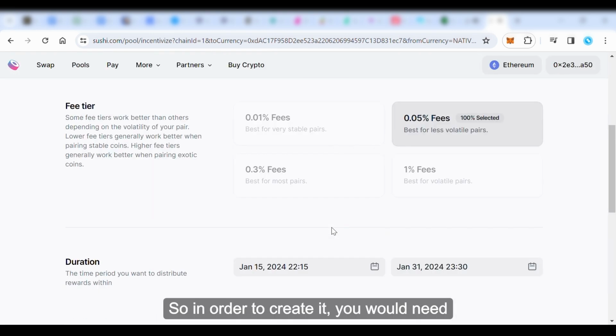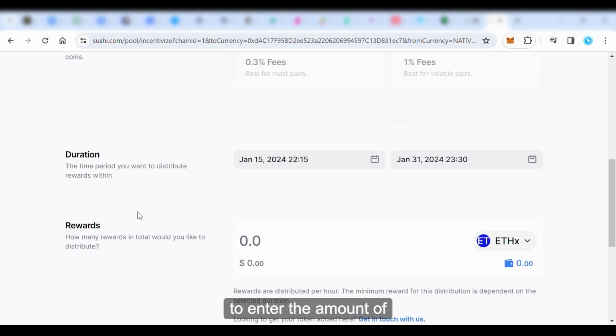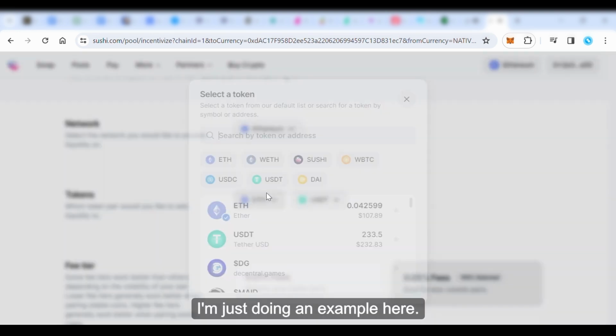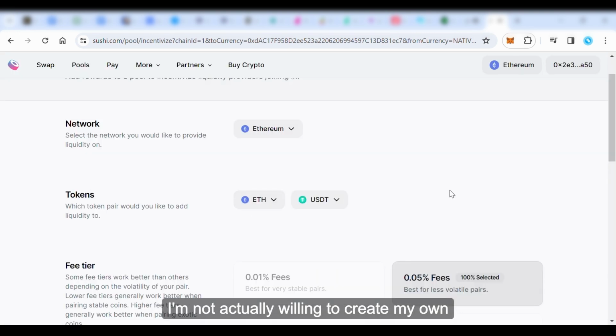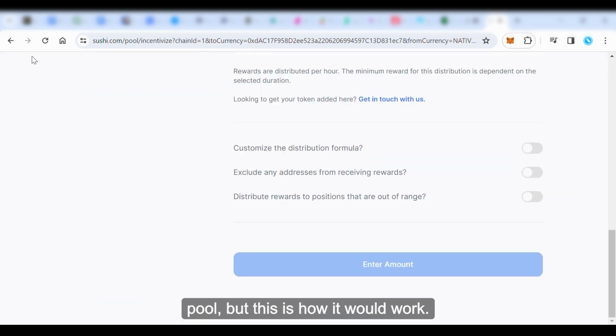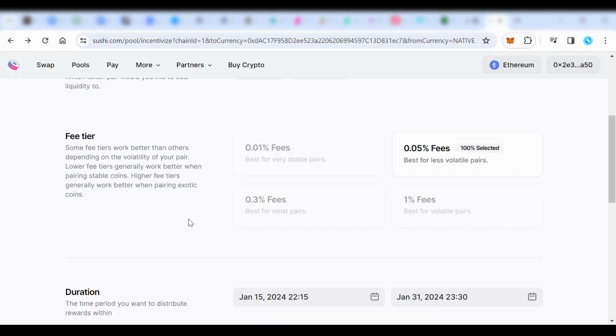So in order to create it, you would need to enter the amount, of course, and provide those liquidities. I'm just doing an example here. I'm not actually willing to create my own pool, but this is how it would work.